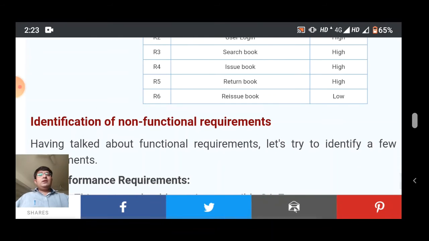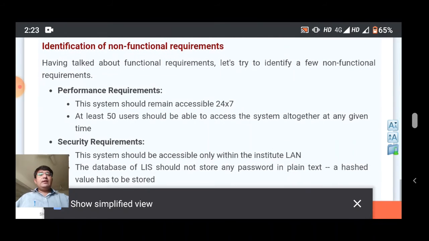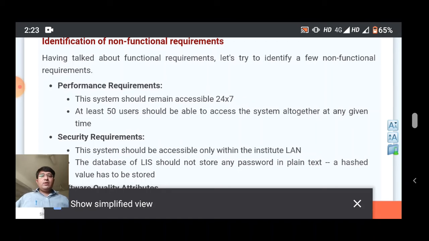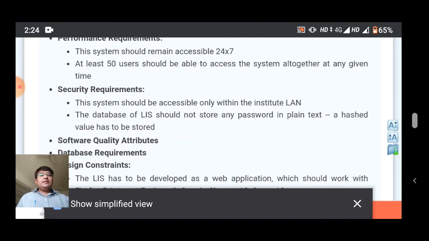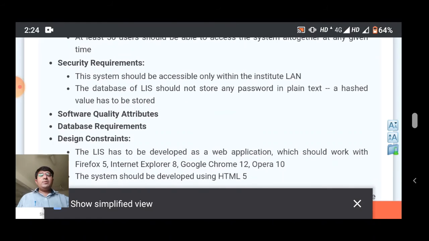Now some of the non-functional requirements, if you are creating the library management system. Performance requirements, like this system should remain accessible 24/7. Whenever a user or student wants to access it, the system must be accessible. Then at least 50 users should be able to access this system altogether at any given time. Then the security requirement: this system should be accessible only within the institute LAN. So this is for security purposes.